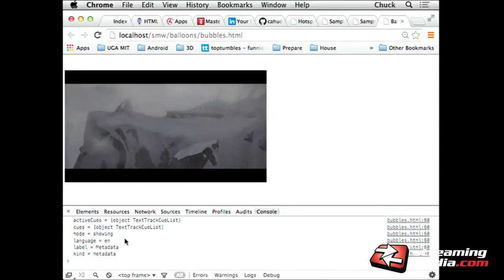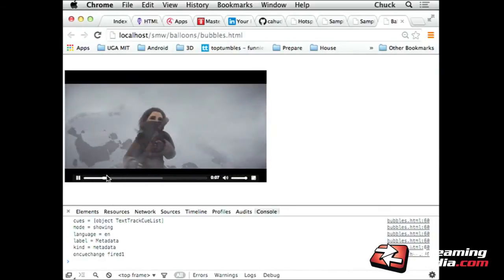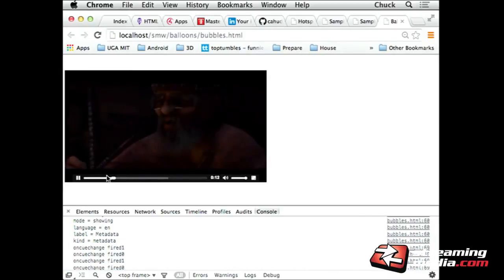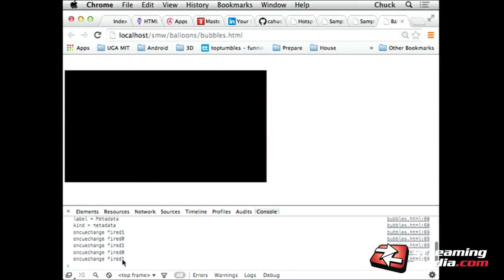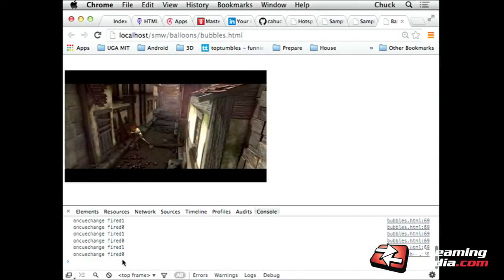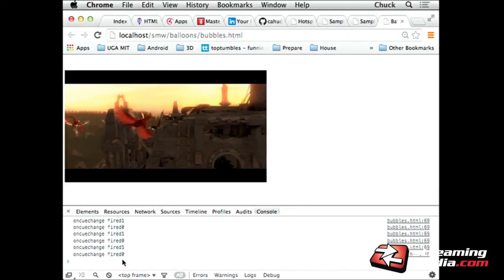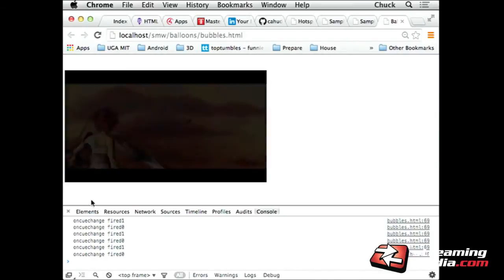So there's where it fired that first bubble, then it left. So we're up to our second bubble, our third bubble. We'll see how far it gets. Third bubble's gone. And it basically died there after our third bubble.